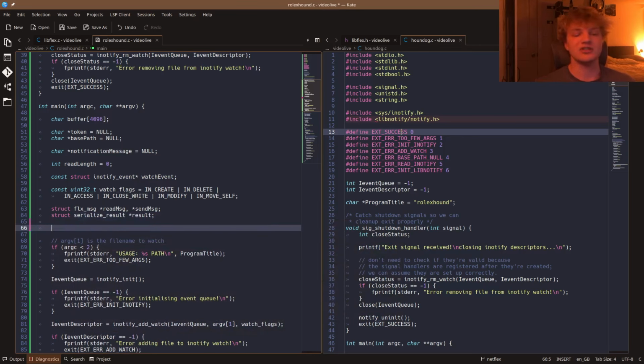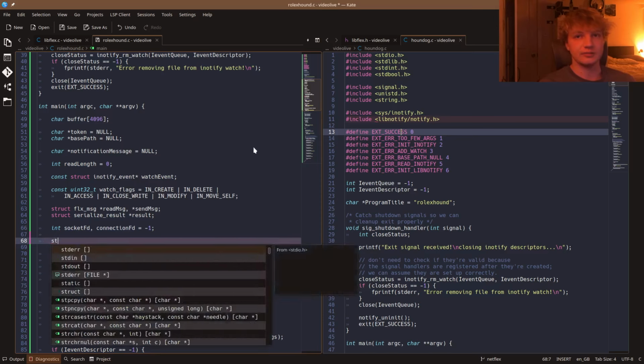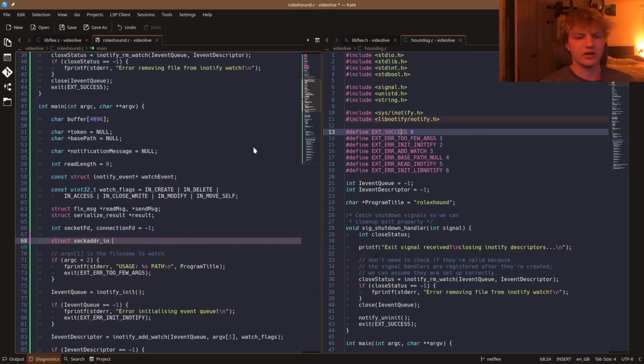And now we're going to need to define our network stuff. So, network stuff, the things that we need: a couple of file descriptors. We need a socket file descriptor and a client connection file descriptor. Set those to -1. And we need a sockaddr for the server address, and we need one for the client address as well.